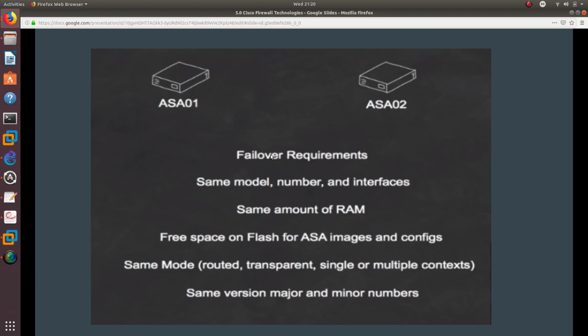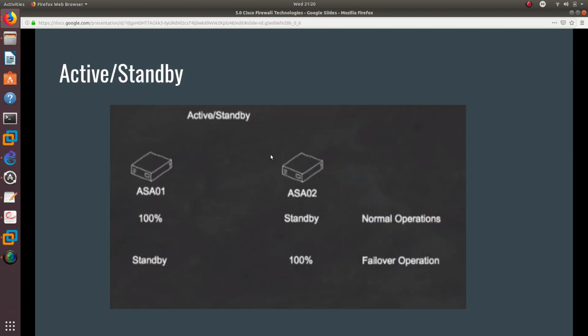And here is the requirement, like I said. You need the same model number and interfaces, same amount of RAM, free space, and same mode, and also the same version for major and minor numbers.